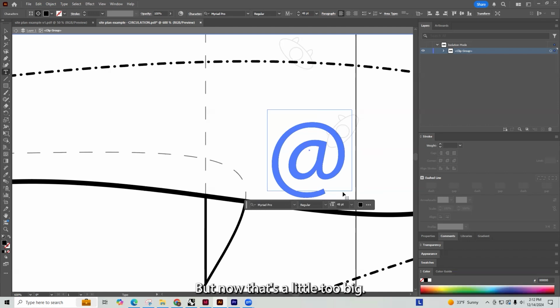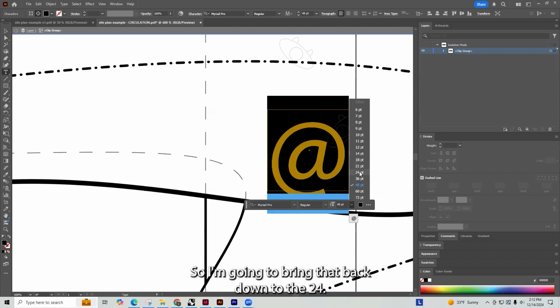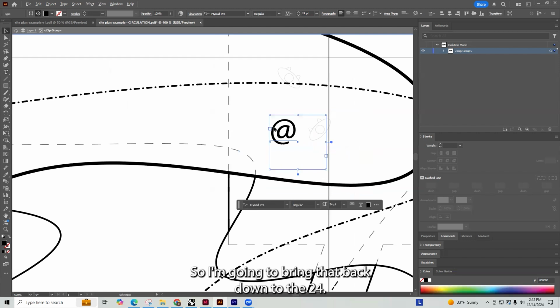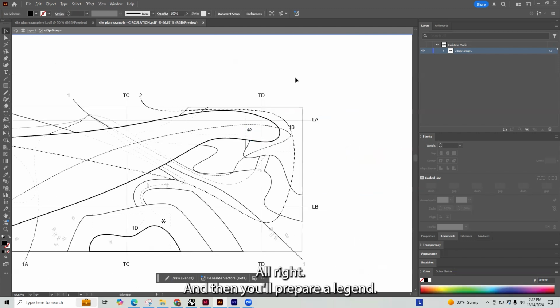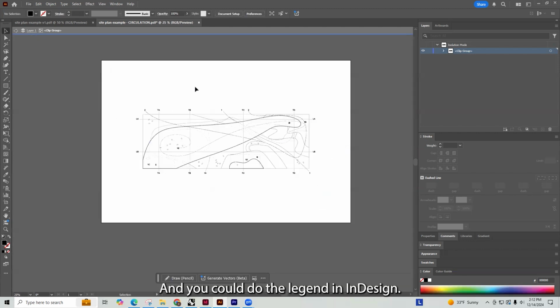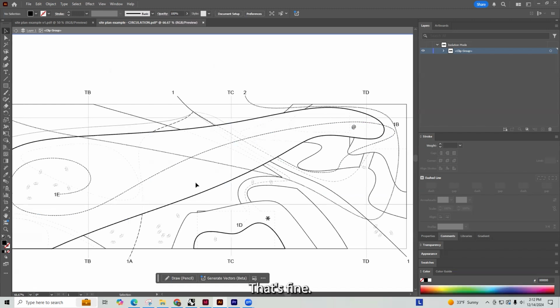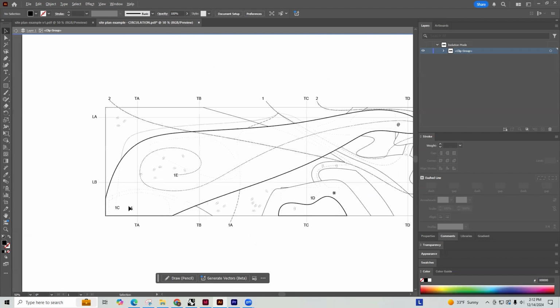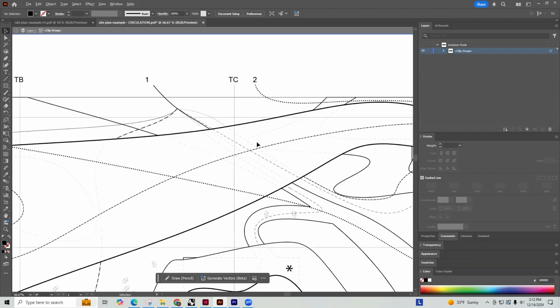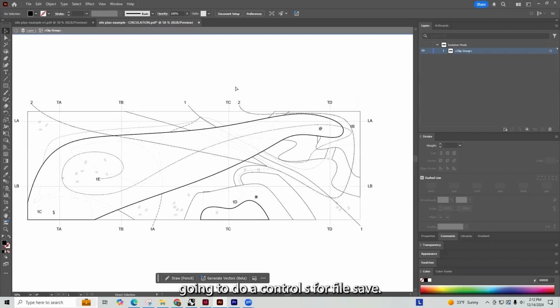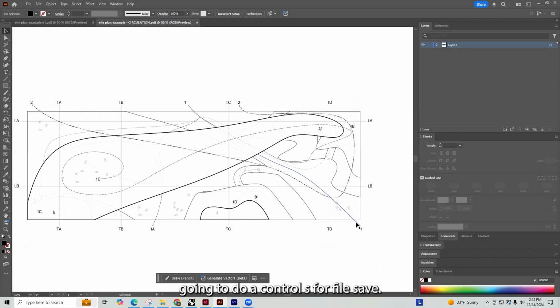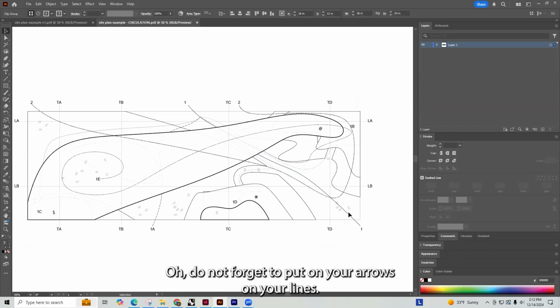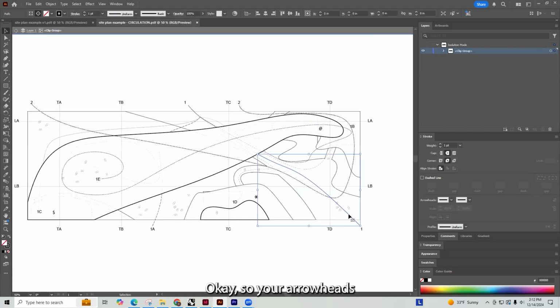All right, but now that's a little too big. So I'm going to bring that back down to the 24. All right, and so then you'll prepare a legend, and you could do the legend in InDesign, that's fine. And you're going to call out what does the star mean, what does the @ symbol mean, and what does the $ mean. Okay? So yep, we're just going to do Control S for file save. Oh, do not forget to put on your arrows on your lines, okay?